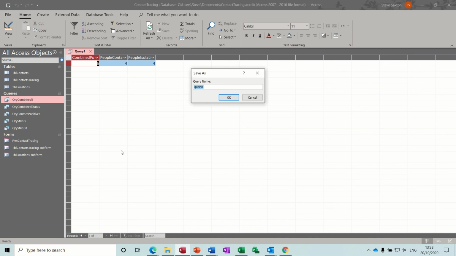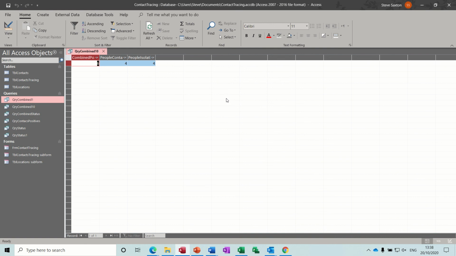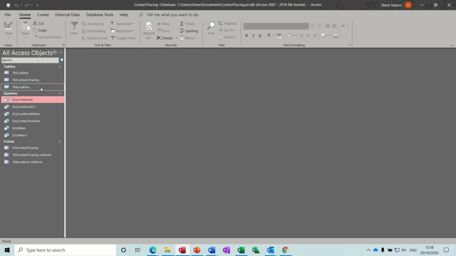Save that query, call that QRY combined one, so I can get rid of it. I've already got combined 1, so I'm going to have to have it called combined 10. And then that is what you would base your reports on, these sort of queries. So you've got that one, and you need one for isolating, which I'll do next time, and you need one for all of these basically.